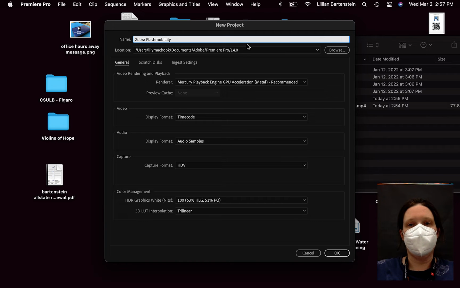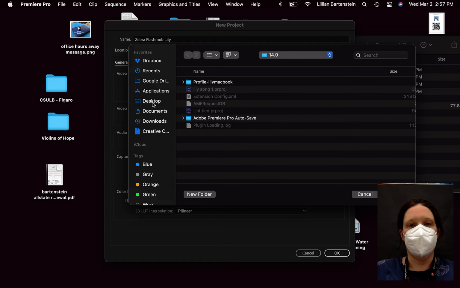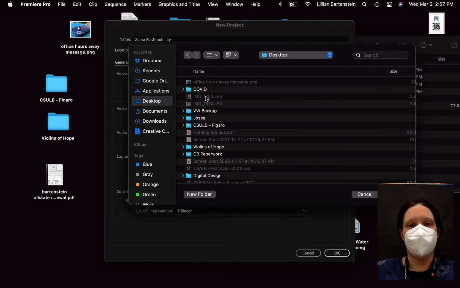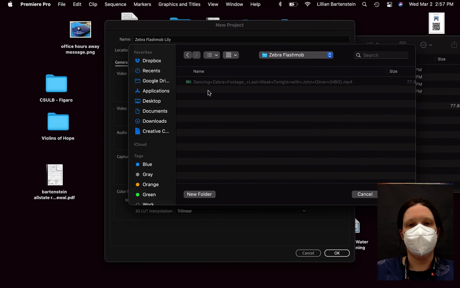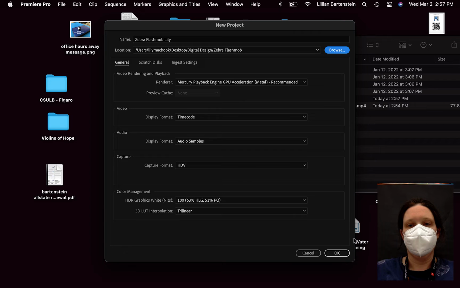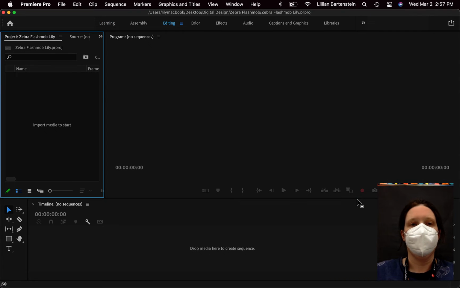And then here is the location where I'm saving it, so I'm going to actually save it into my folder. You can save yours on your flash drive, but I have a folder on my desktop that I'm putting mine in. Okay. And I just let it do what it automatically does when I set up the project. Just let it open. Okay.